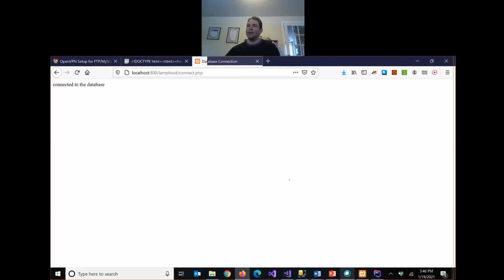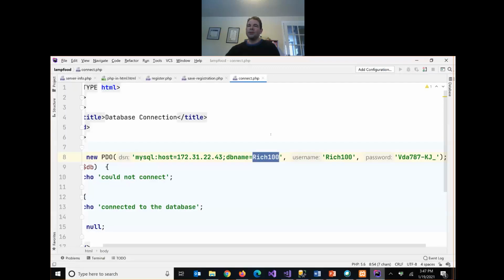Well, check. The app should tell you if you're connected to the VPN or not. Okay. So in that case, the issue is maybe with your credentials. So make sure you've got the username and password, as well as your username repeated as the database name in your connection string.